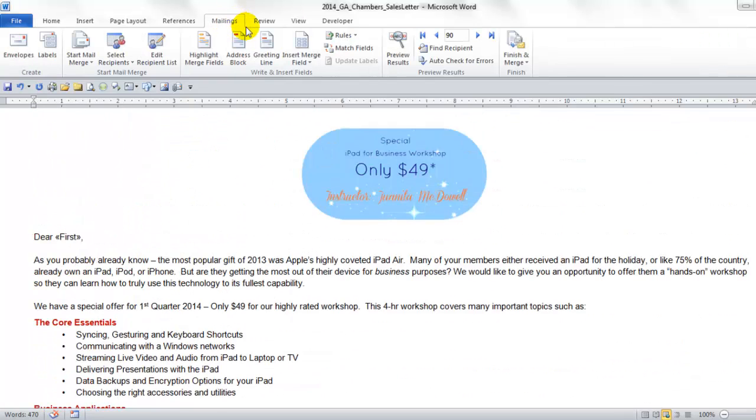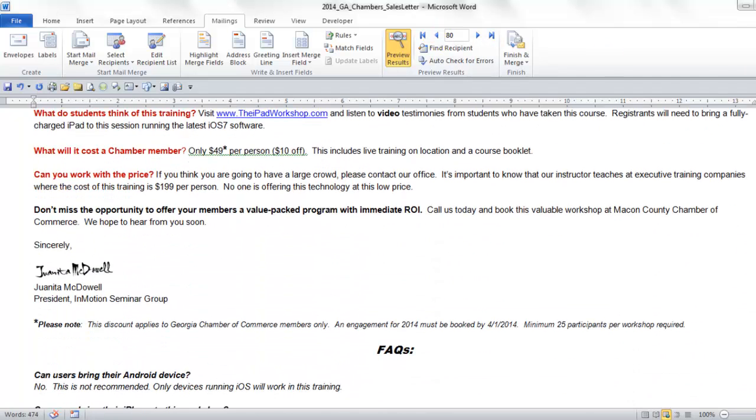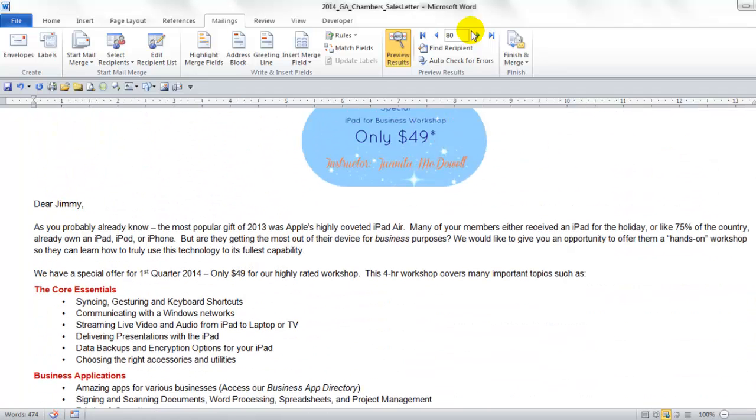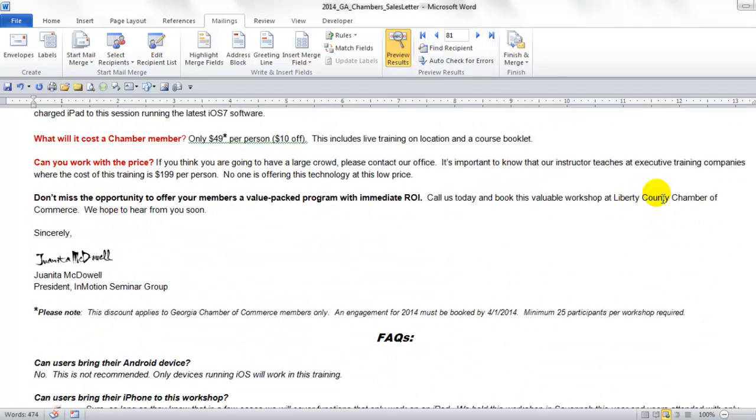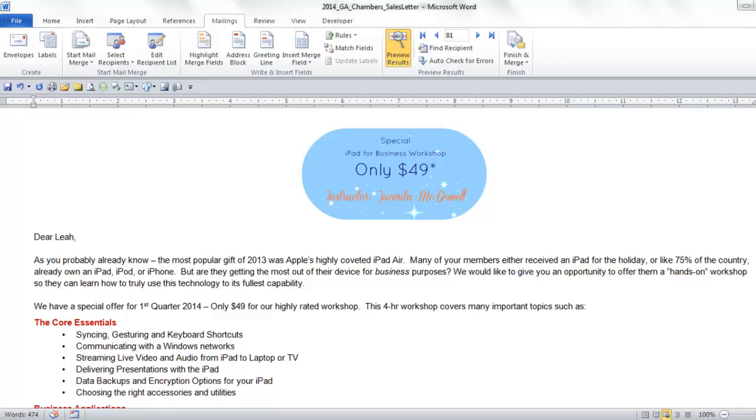Let's go back to mailings, and as you can see, we can preview. I want you to keep your eyes on the preview results. Come down here, you can see once I tick preview results, there's a name that appears, and I can go all the way back, and I can check this against my list, because down here, the company name changes. Macon County goes with Jimmy, go right. Leah goes with another chamber name, Liberty County Chamber. So you can see how easy that was.